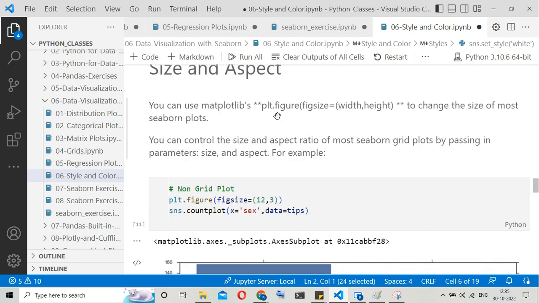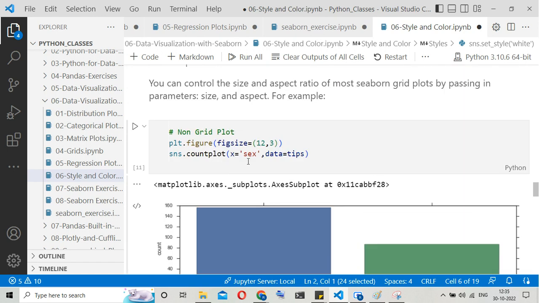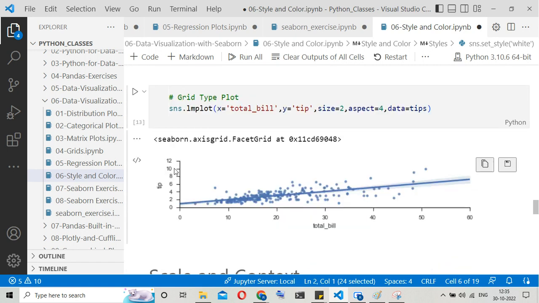Size you just asked, right? So you can use matplotlib figure and fix size, width, and height to change the size of almost most of the Seaborn plots. And this you can control actually. So 12 by 3, see, 12 is the width and 3 is the height. So how the plot changes. See, this size is 2, then size is 2, aspect is 4 actually.